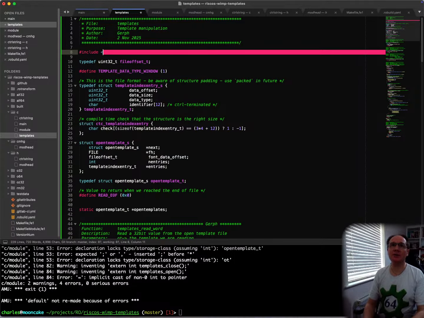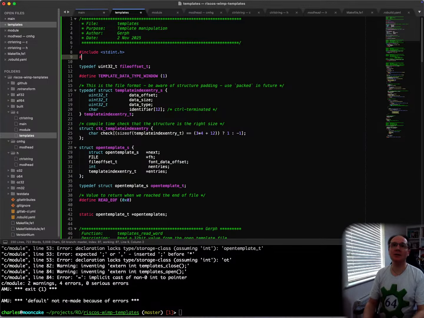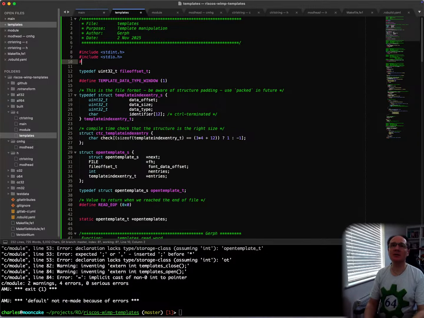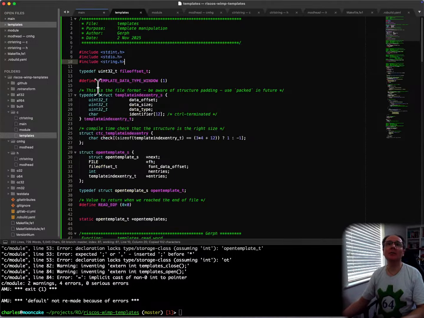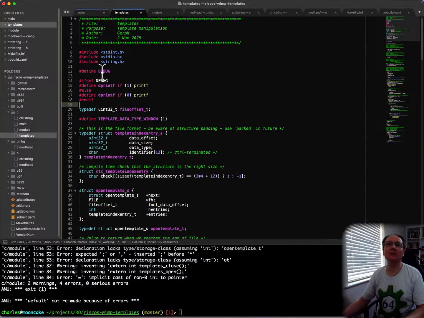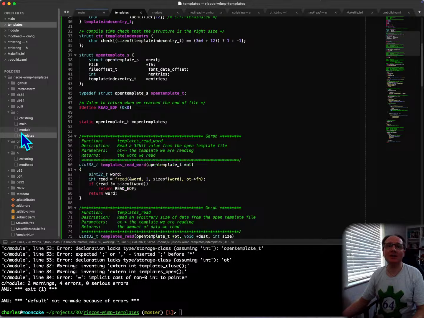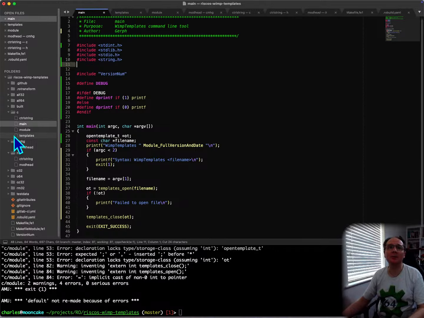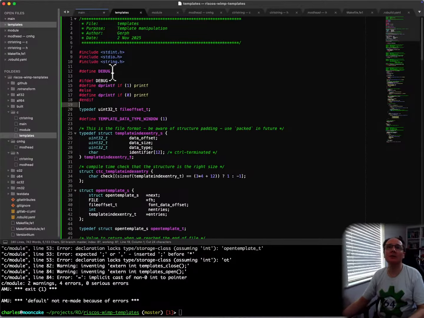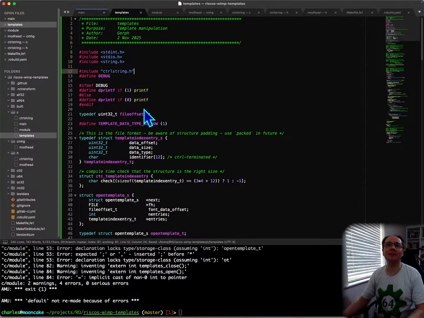Hash include stdint.h, include stdio.h. What else do we need? String, I think. String.h. Oh, we also had those debug things, didn't we? So I want to pick that lot up and put that in here as well, so we can do debugging. Okay, so there's the templates handling. Main for the template code here needs to include that. Oh, we need control string as well, don't we? There we go, control string handling.